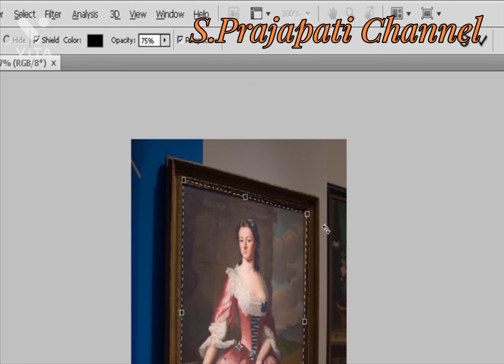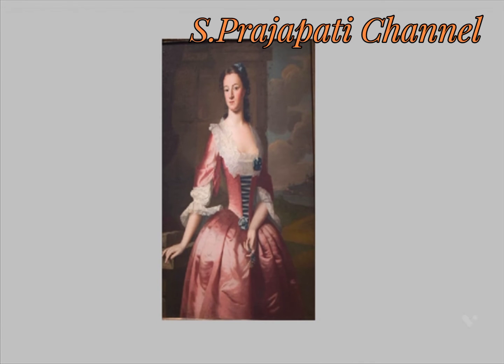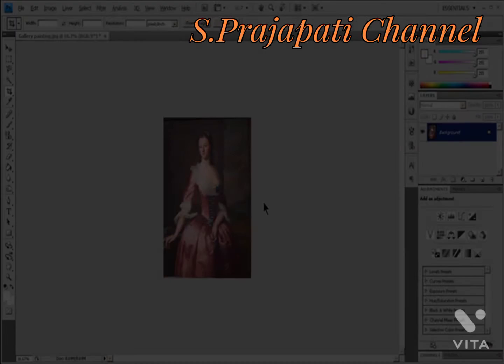6. Do one of the following. Press Enter, click the Commit button in the options bar, or double-click inside the cropping marquee. To cancel the operation, press Escape or click the Cancel button in the options bar.